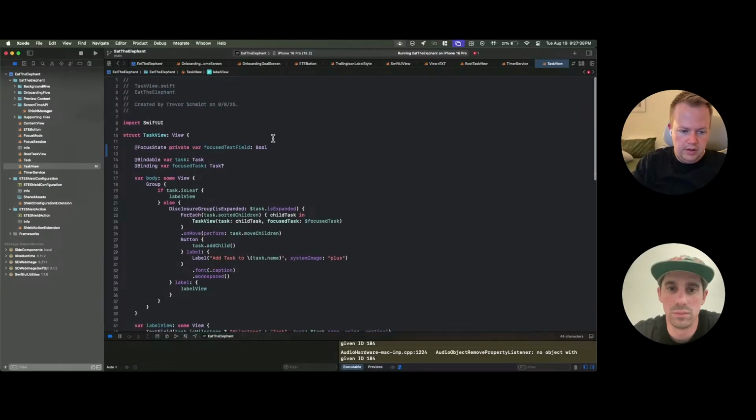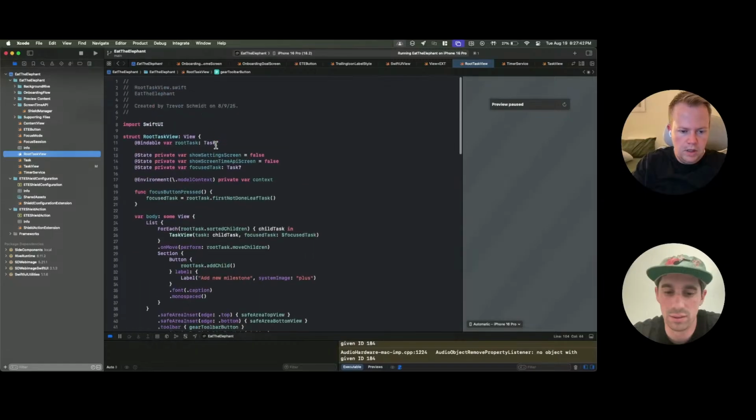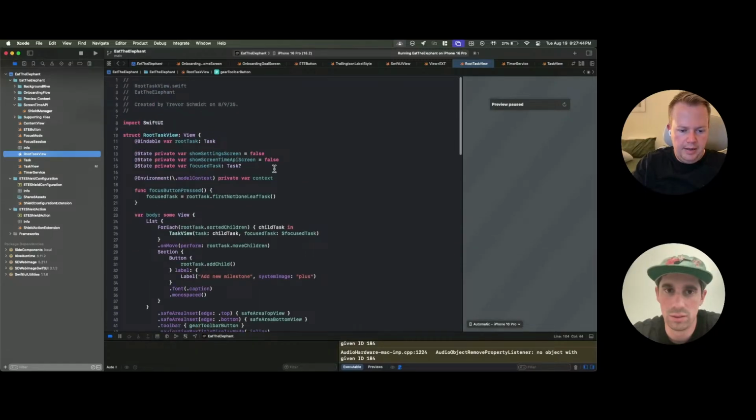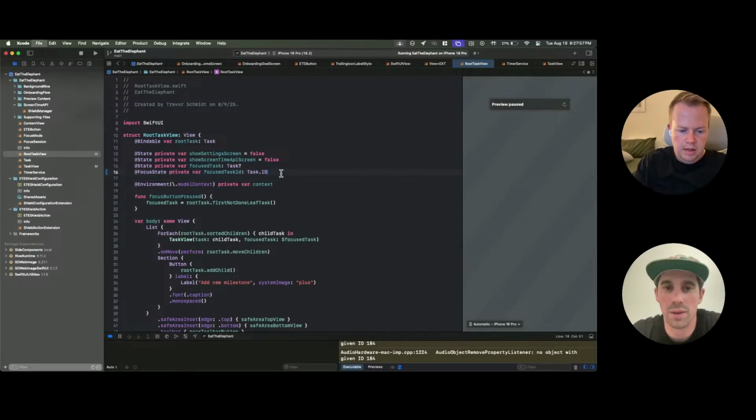So, okay, here's the thing. Not at that time, but we can make it. So let's call it focus task ID. It's going to be a task.id, and that'll be nullable because it could be that there's no keyboard up, right?